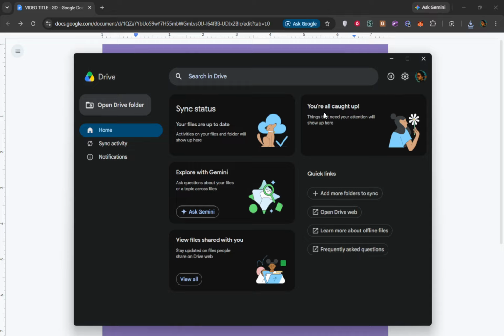This opens the main Google Drive for desktop settings window. You will see sections for content from your computer and from Drive, each with their own options. Preferences is where you control how syncing behaves.